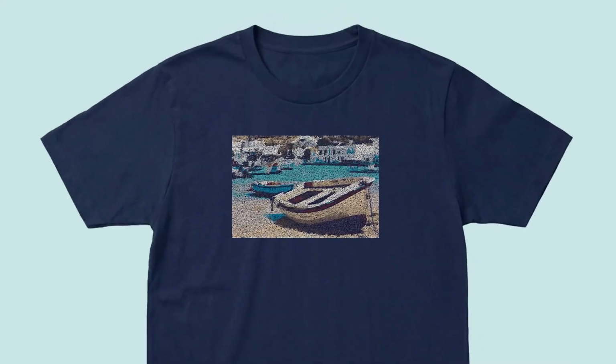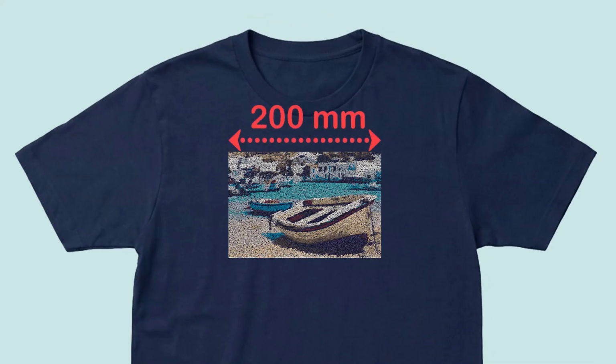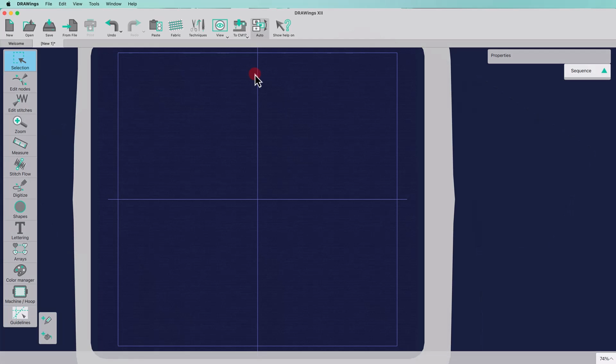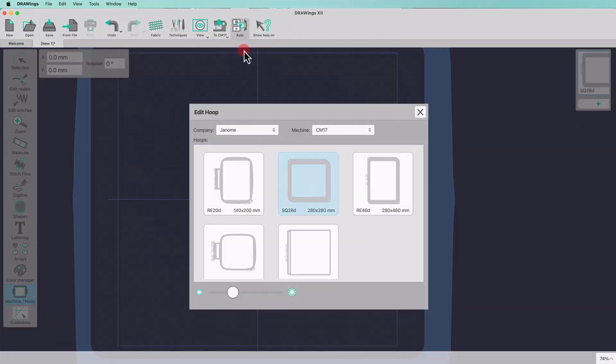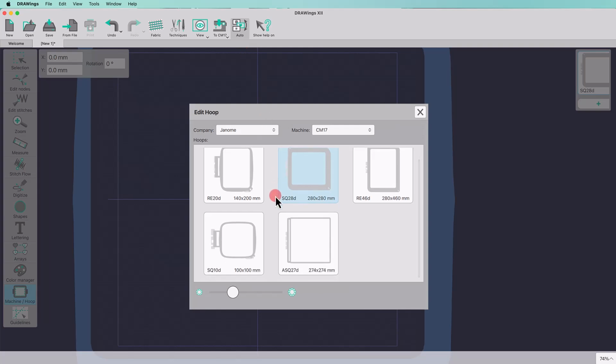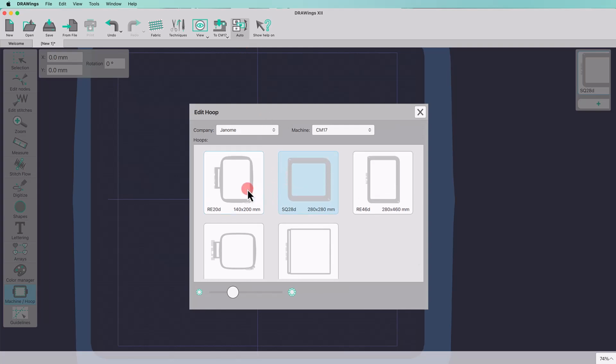Next, let's choose the right hoop from the available ones to define the final size of our design. We want the final design to be approximately 200 by 150 millimeters or smaller. From the standard toolbar, press the machine icon and select Chains from the menu. Here you can select your embroidery machine and see the available hoops you can choose. Choose the hoop that is closest to the dimensions we want.